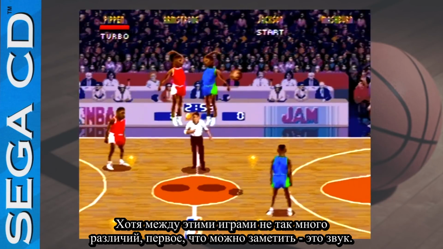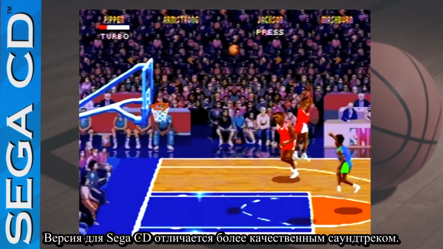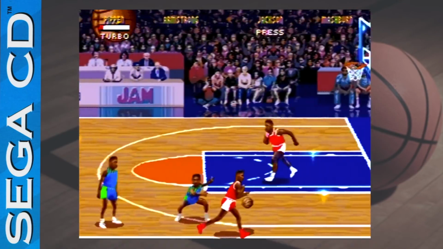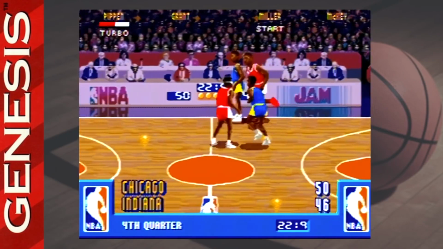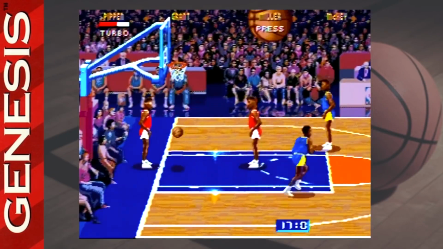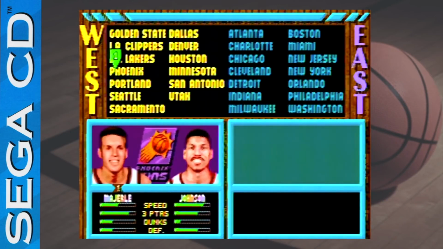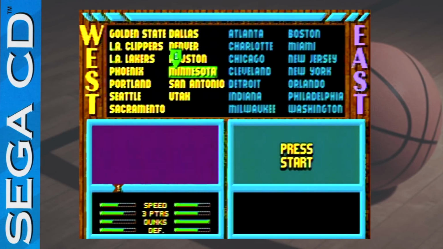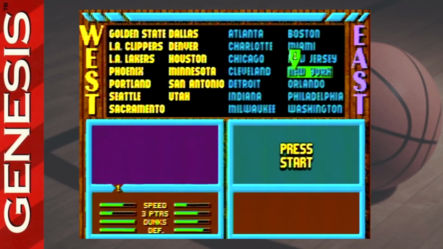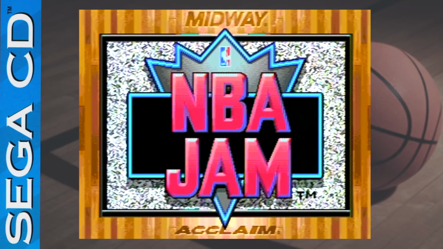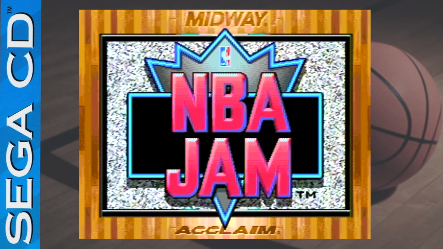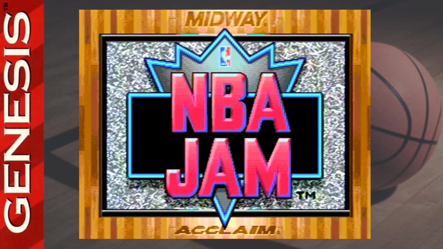Even though there's not much that's different between these games, the first difference you'll notice is the sound. The soundtrack was given an upgrade on the Sega CD. Not only was the music given an upgrade, but voiceovers as well.